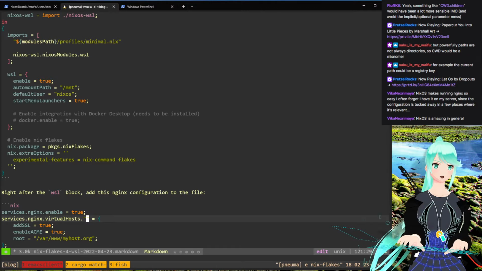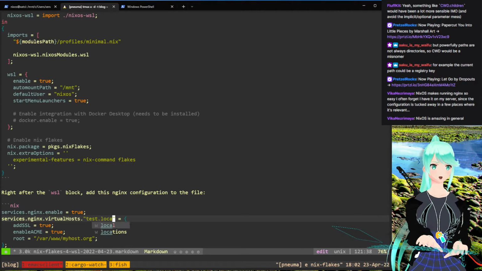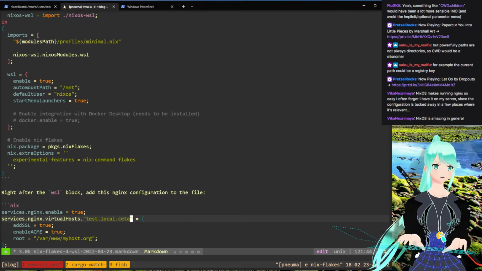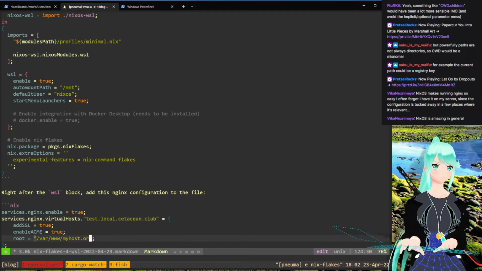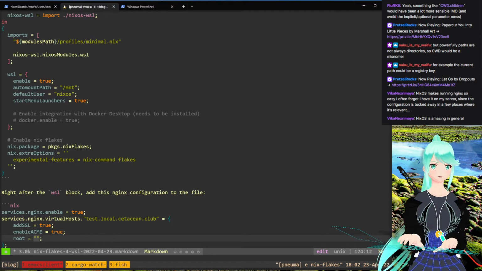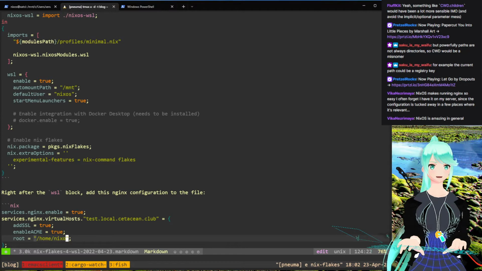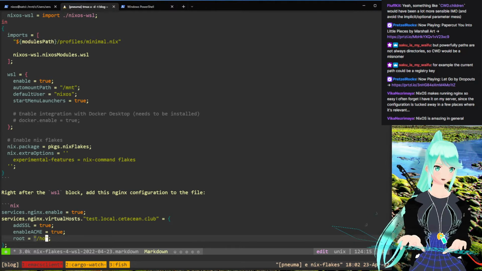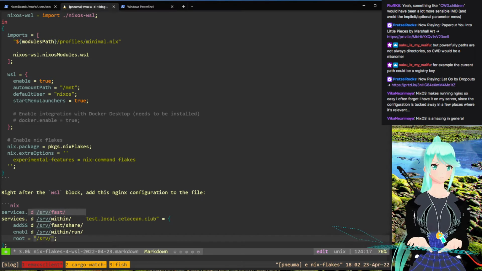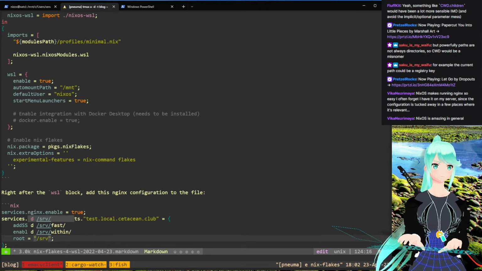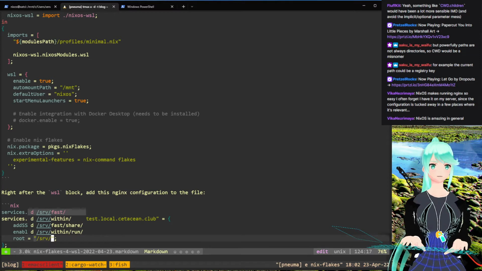I'm going to call this test.local citation club. And the root is going to be... No, wait, it protects home by default, so just going to do /srv.